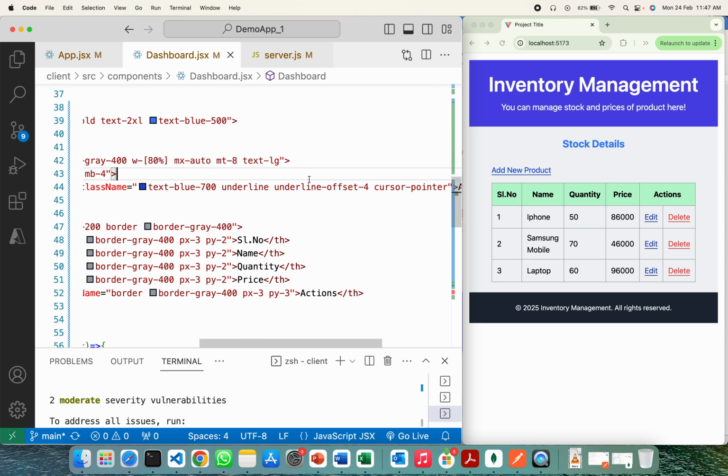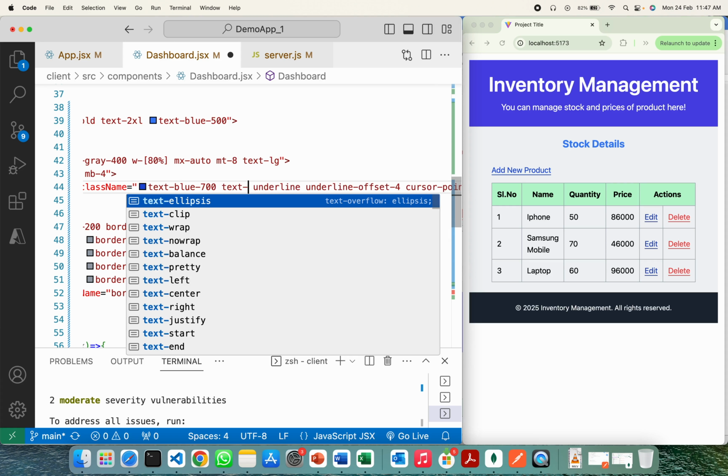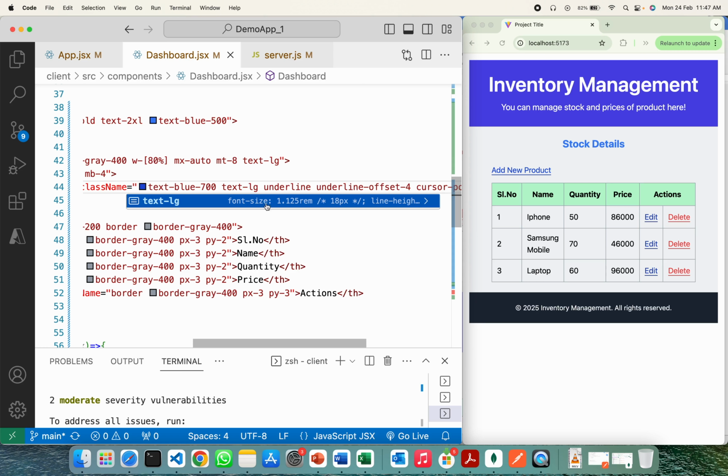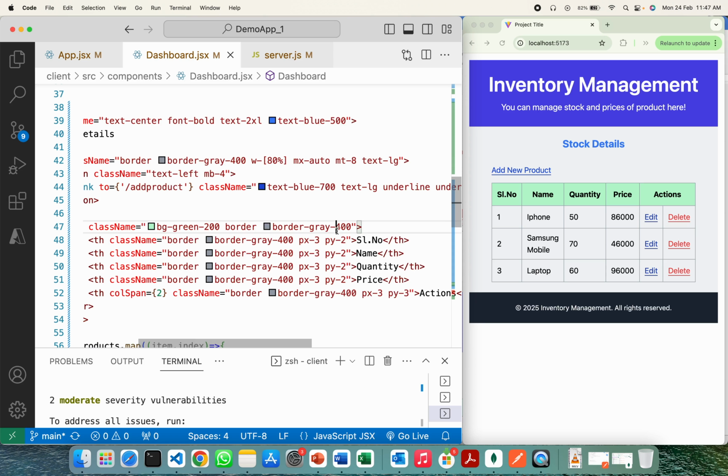And one more thing, the text size also we can change. Text size we can make it LG, or XL. We can try XL, it is actually a little bigger. So this is the output you will get.